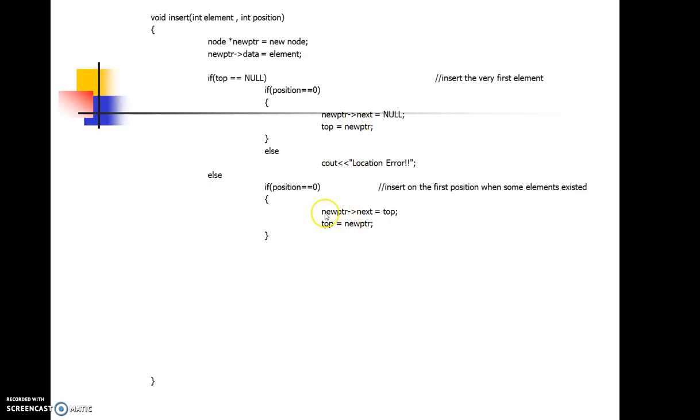So for the new PTR, the new element that we just created, the next part will equal whatever top points at. And then we make top equal to the new location that we are looking at, so we can form the link. You can see that the two lines of code are almost identical. What I'm trying to say is that the only difference is new PTR's next equals null for this scenario, and new PTR's next equals top for this scenario.